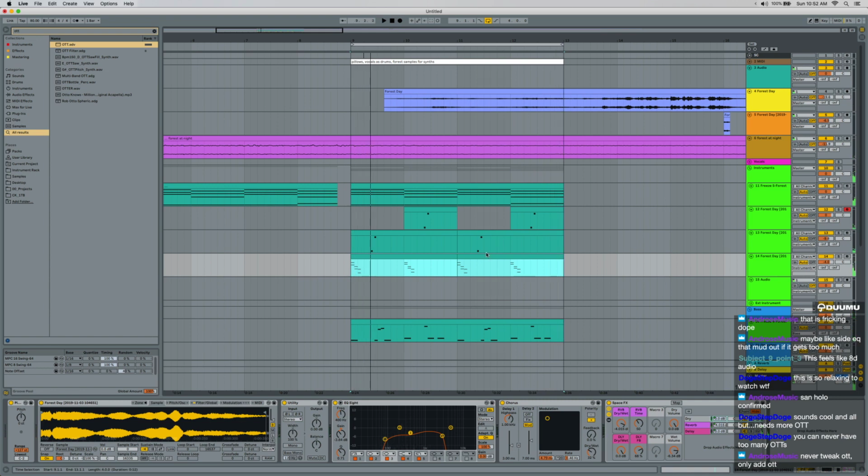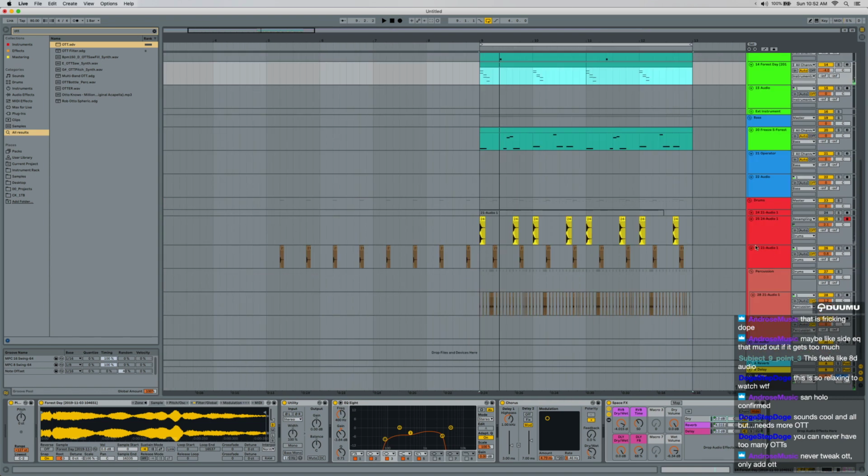Why is this literally the chillest thing? Like, it works way too well. I want to add a few more drums, because these drums are a little stale.